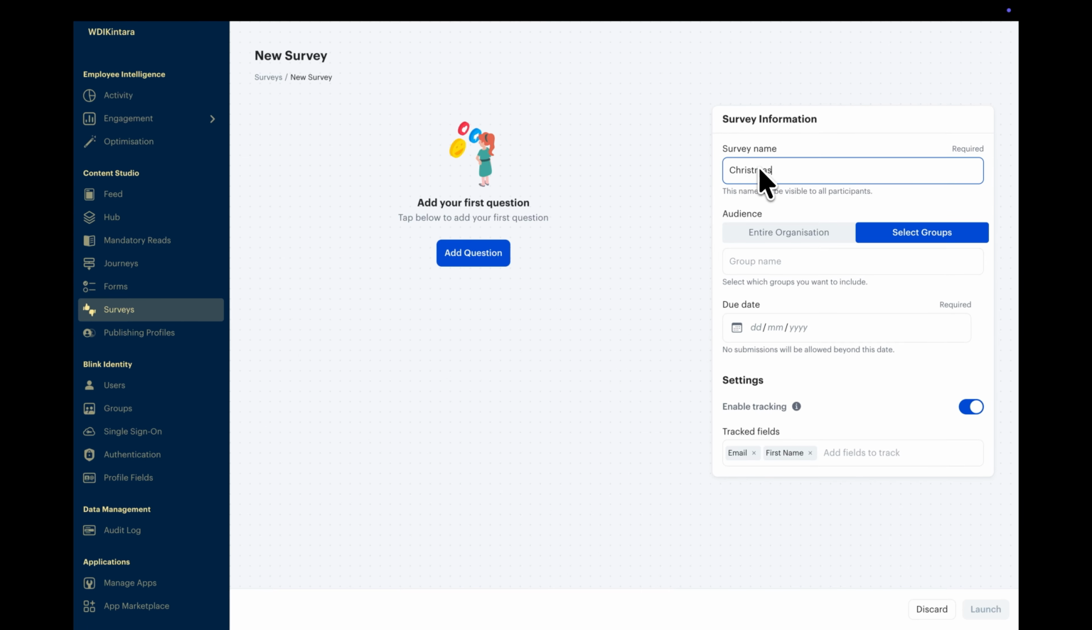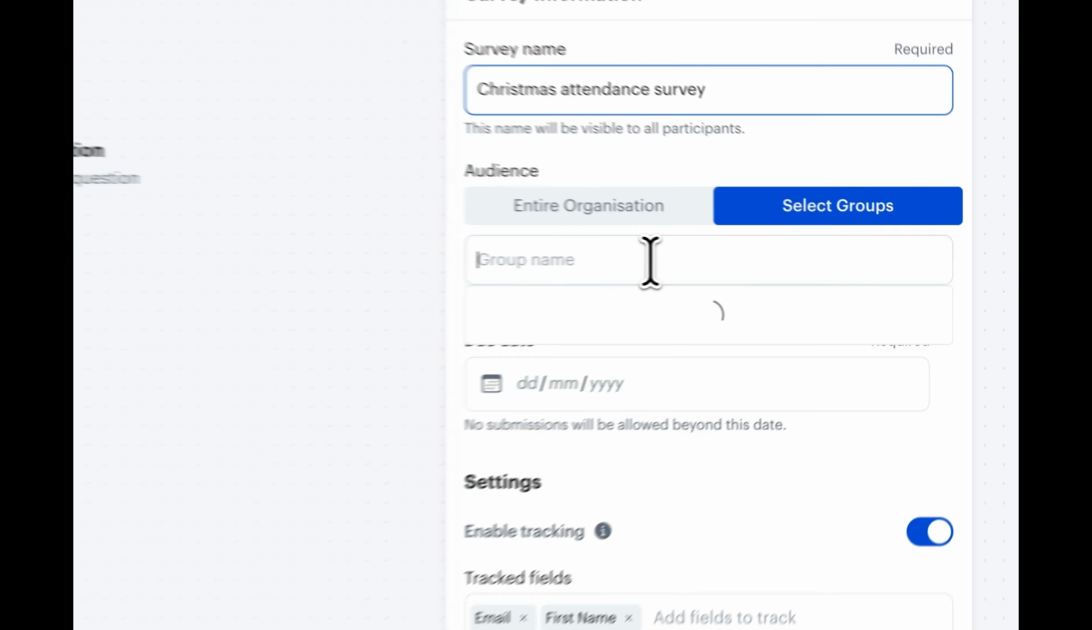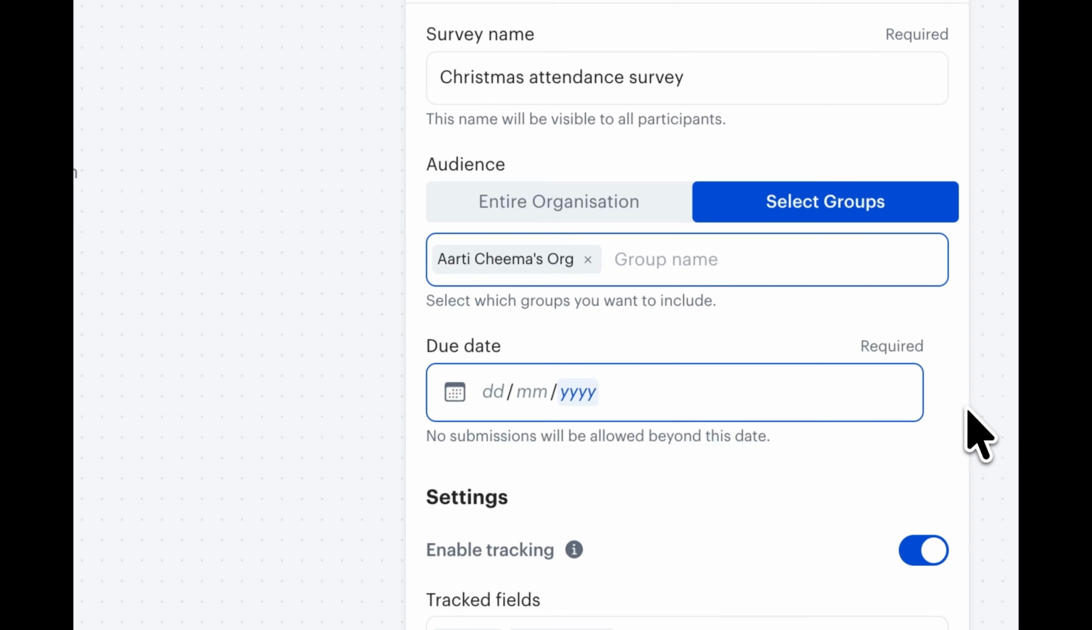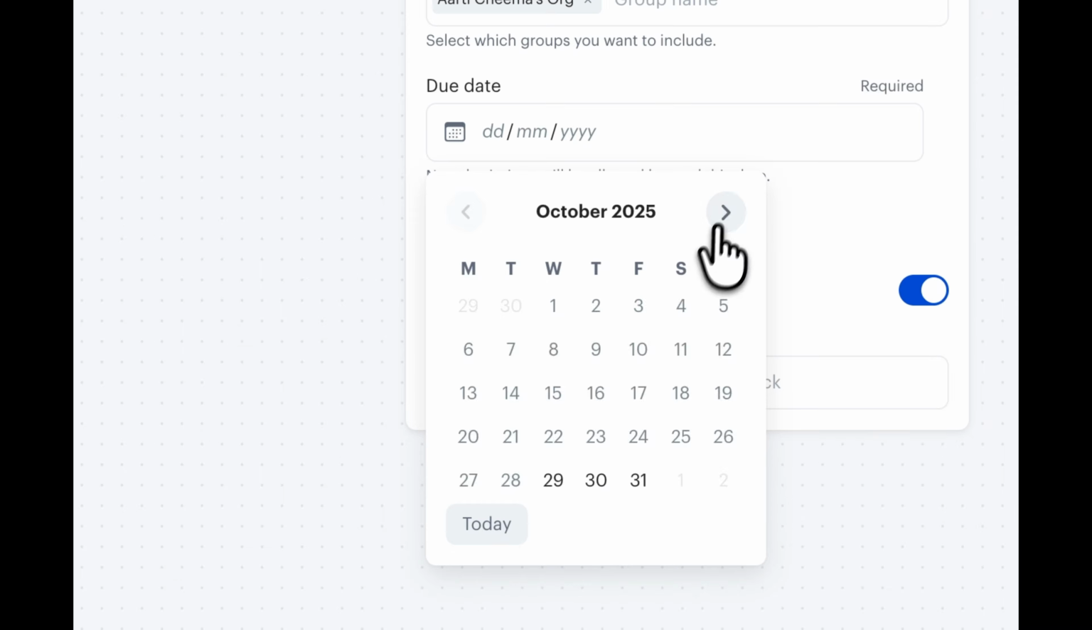So this is the Christmas attendance survey. And again, you can choose who you want that to go to. None of this has changed, so all still really easy for you to use. And then once you set this survey live and users start seeing this survey, when they open it up, they'll see a really clear little message at the bottom of the survey which says the following fields are being tracked, in this case, email and first name.